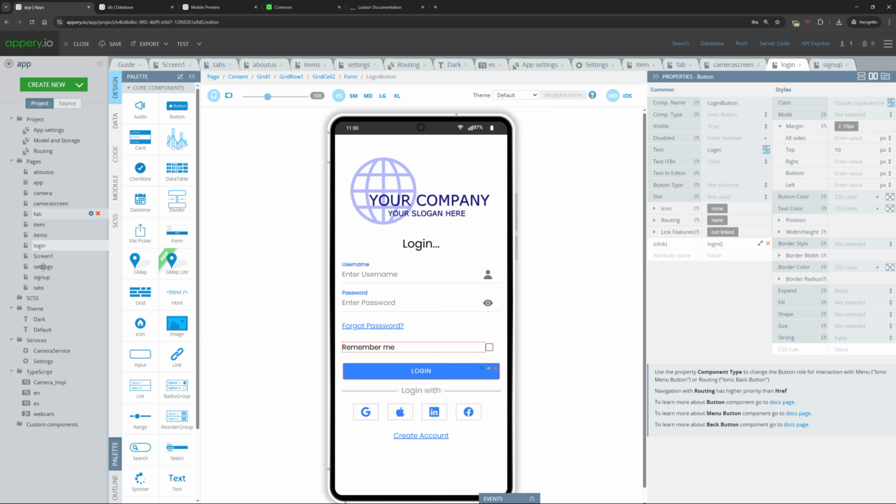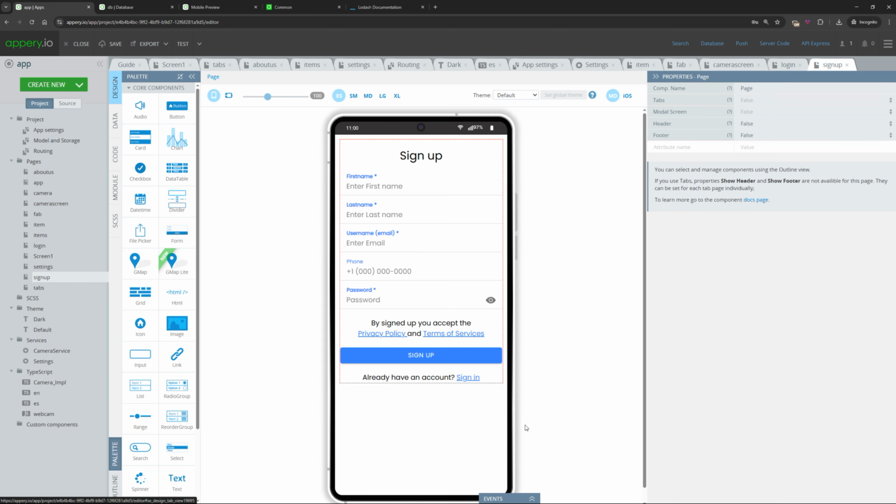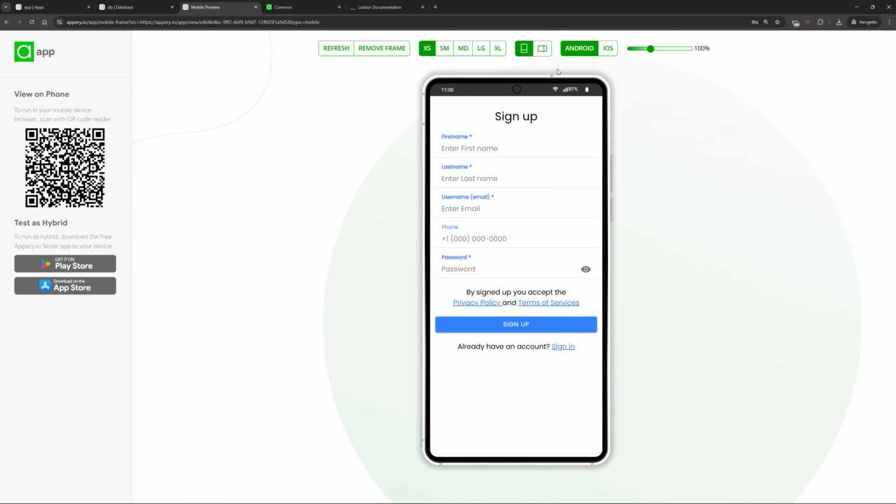To navigate from Login to Signup, click Create Account and set the route name to Signup. Similarly, on the Signup screen, clicking Sign In navigates back to Login. Test creating a new account.